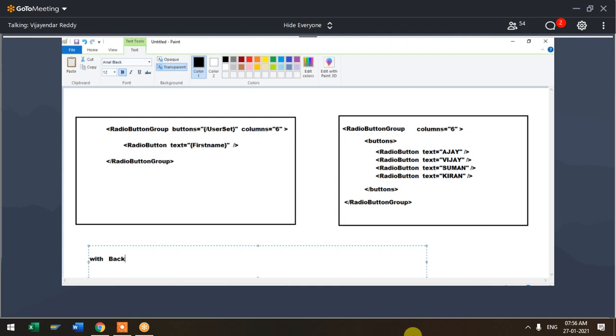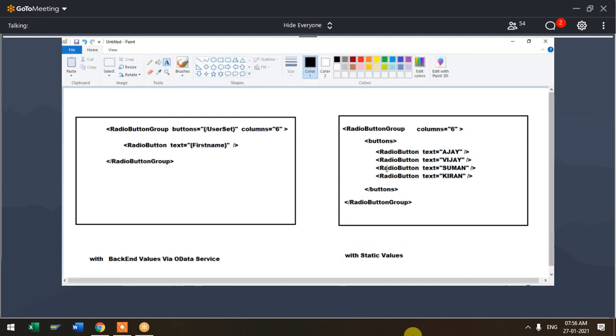This is with backend values via OData service. And the right side syntax, this is with static values, no backend interaction. Now, when you're getting data from backend system, the number of radio buttons will be created depending upon the number of records coming from entity set of that service.